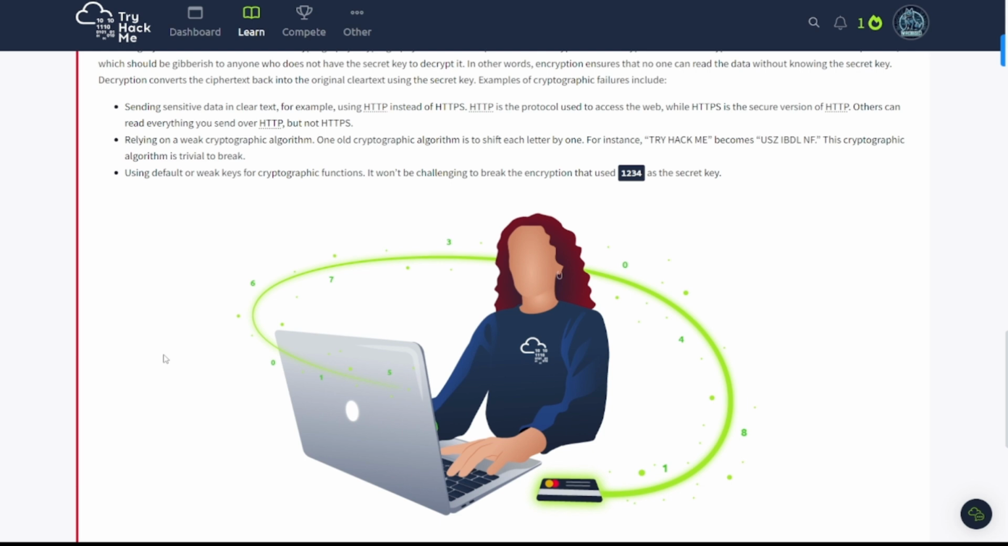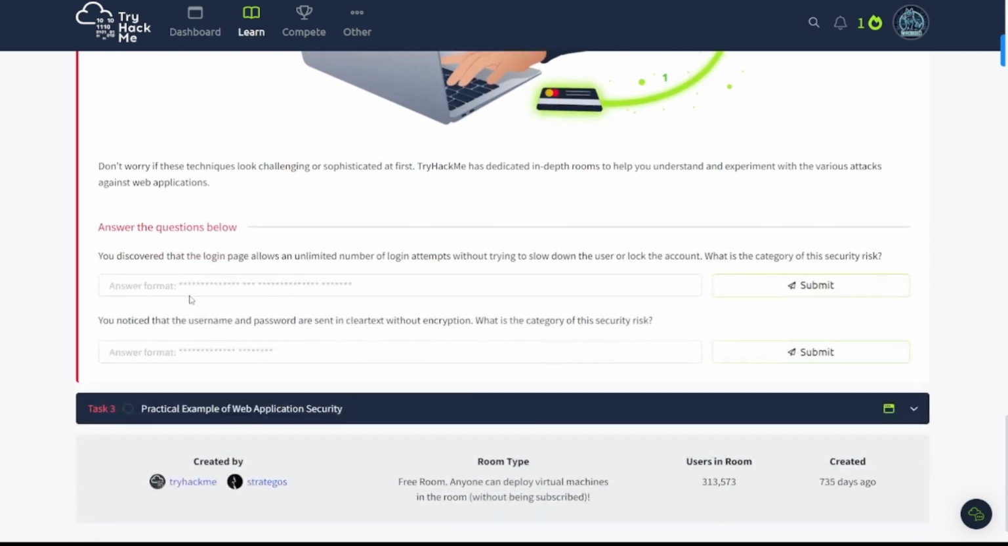Another example is using default or weak keys for cryptographic functions. It won't be challenging to break encryption that used 1234 as the secret key. Don't worry if these techniques look challenging or sophisticated at first. TryHackMe has dedicated in-depth rooms to help you understand and experiment with various attacks against web applications.